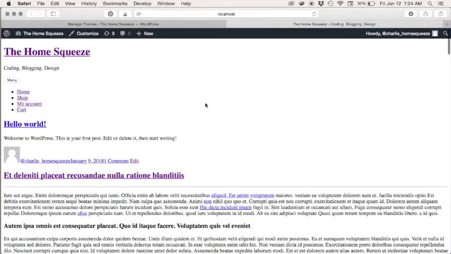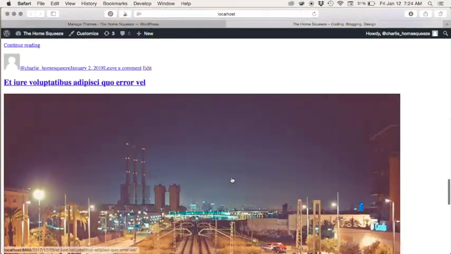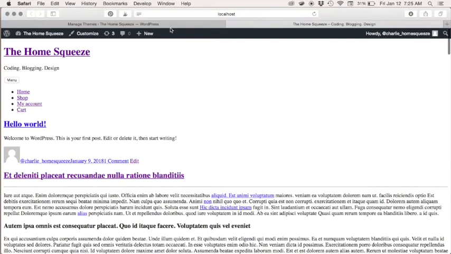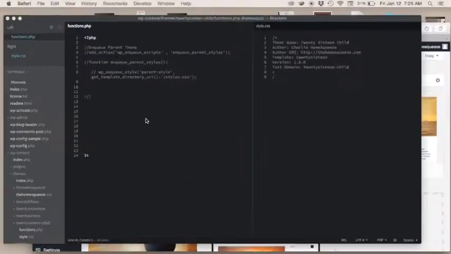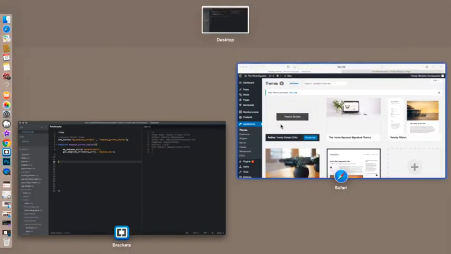So I opened it in a new tab. And yes, it is working properly because as expected, it broke the layout. So because we do not yet have the parent theme installed or enqueued, not installed, we can't see the proper rendering of our child theme. So now go back to brackets and take those comment tags off. Now save this and go back and refresh your page.